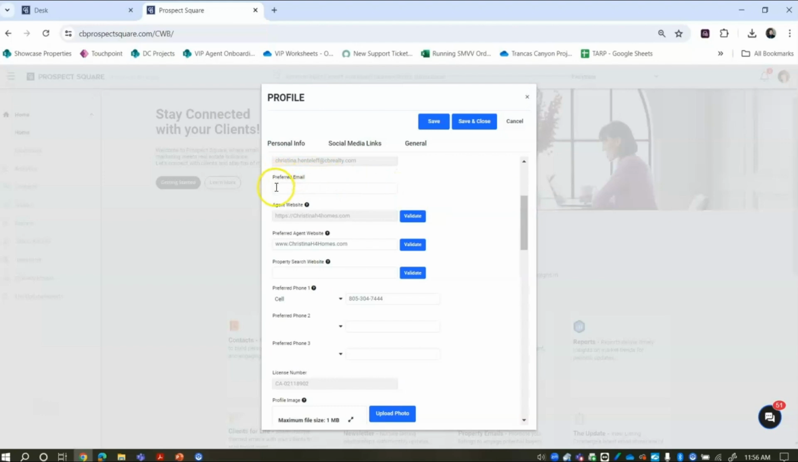Now down below, we also have the preferred email. So with that said, if you want your email to go back to something that is not the Cool Banker email that is assigned to you, this is where you can type that email in so that this way, if somebody wants to reply to the newsletter that you're sending out, it'll go to the desired email that you'd like to have it go to.